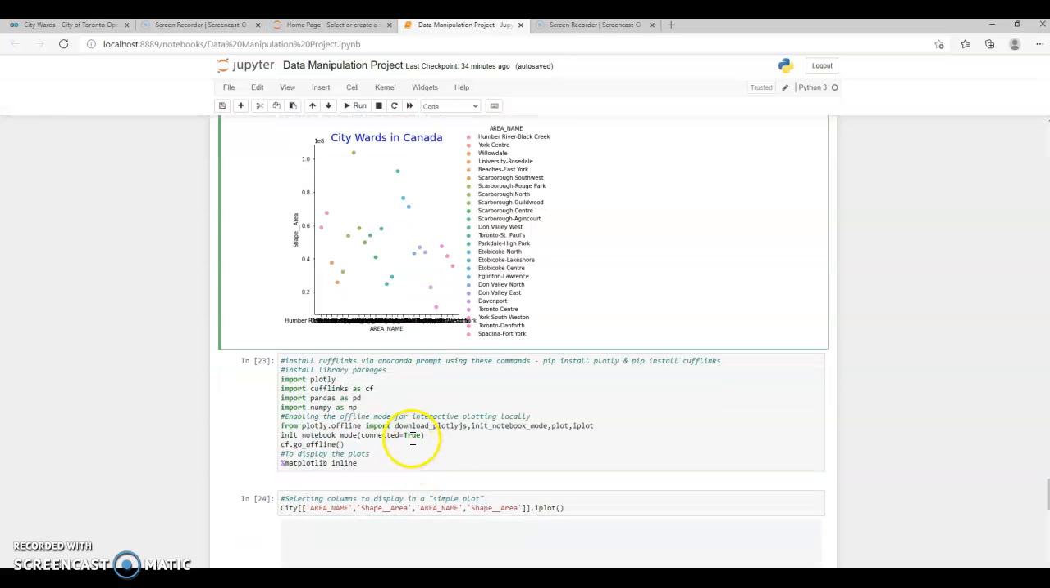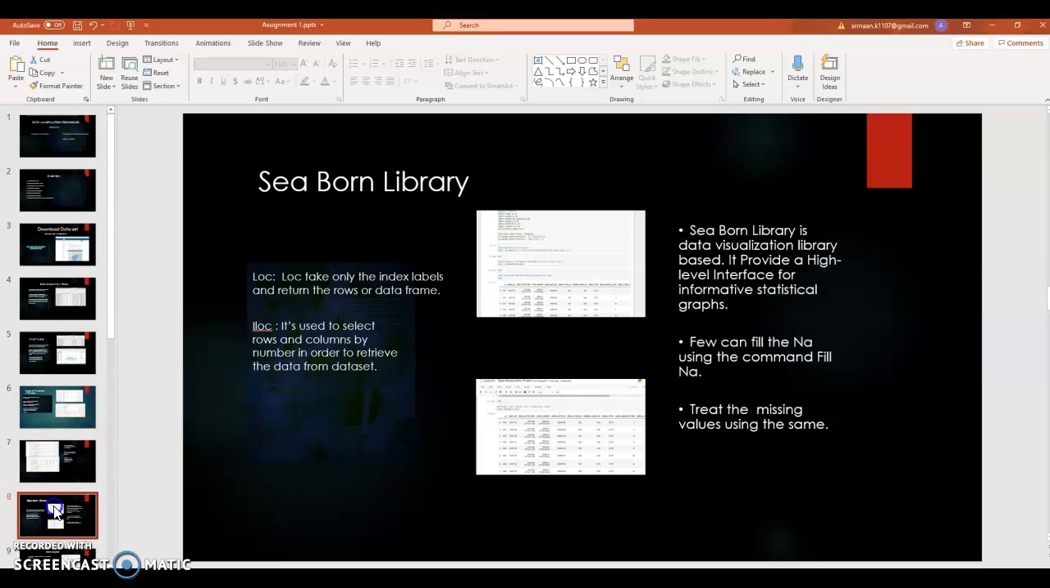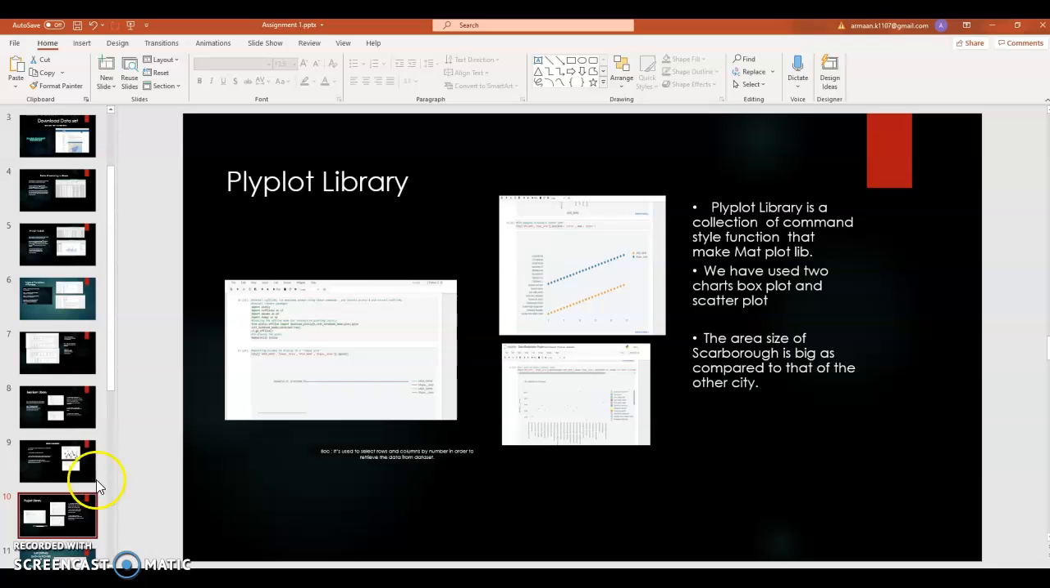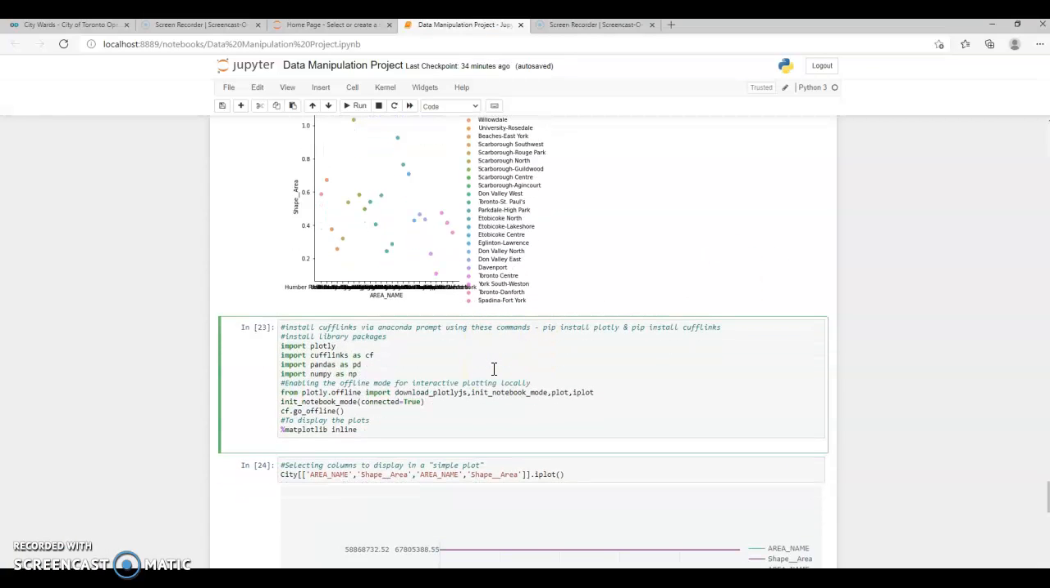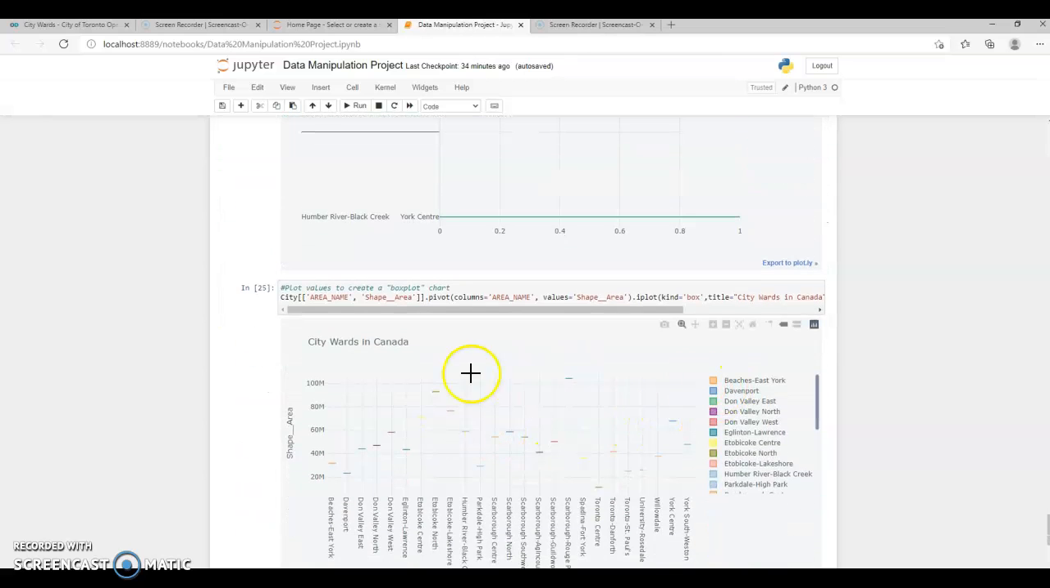And here we have used the cufflinks library. Over here we have the charts for it, and the pyplot library is a collection of command style functions that makes matplotlib work. We have used two charts, that is the scatter plot and the box plot. The box plot is also a library for better visualizations.